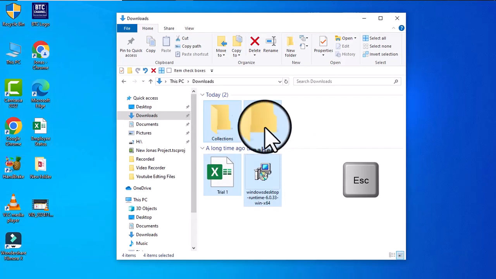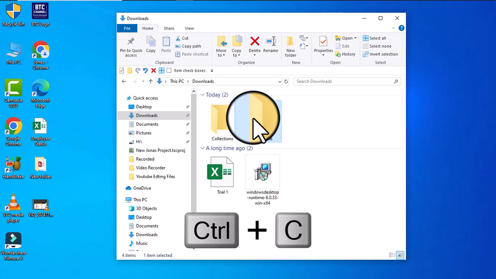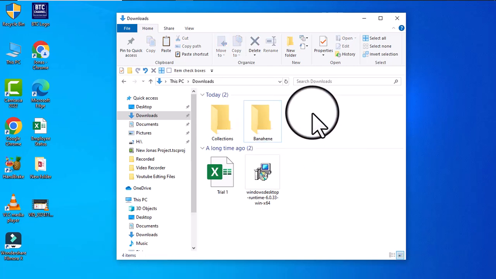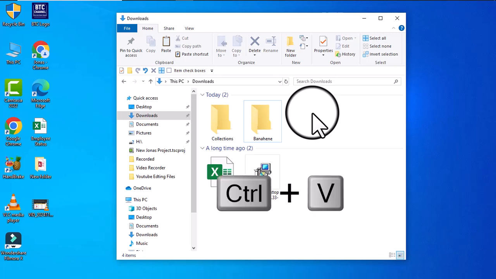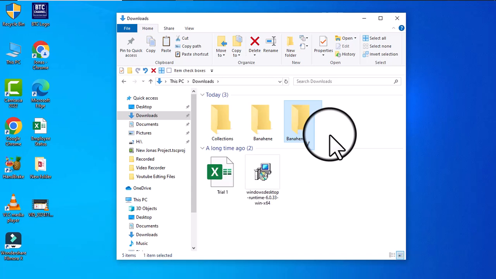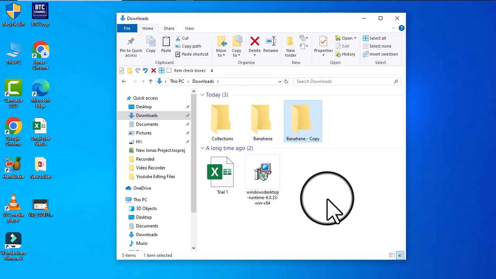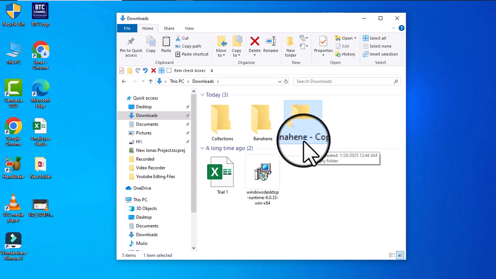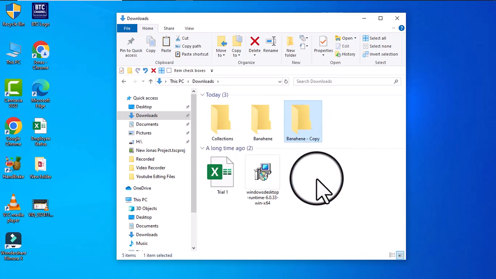In this interface, when I select this, I can hold Ctrl+C, and this is going to copy this item into the clipboard of the Windows interface. And if I select this particular section, hold Ctrl+V, this is going to copy and paste this item, but your Windows operating system is going to recognize that these items have similar names. Therefore, it's going to add additional information or text to differentiate these two items. So to copy and paste items, you can use Ctrl+C and also Ctrl+V.